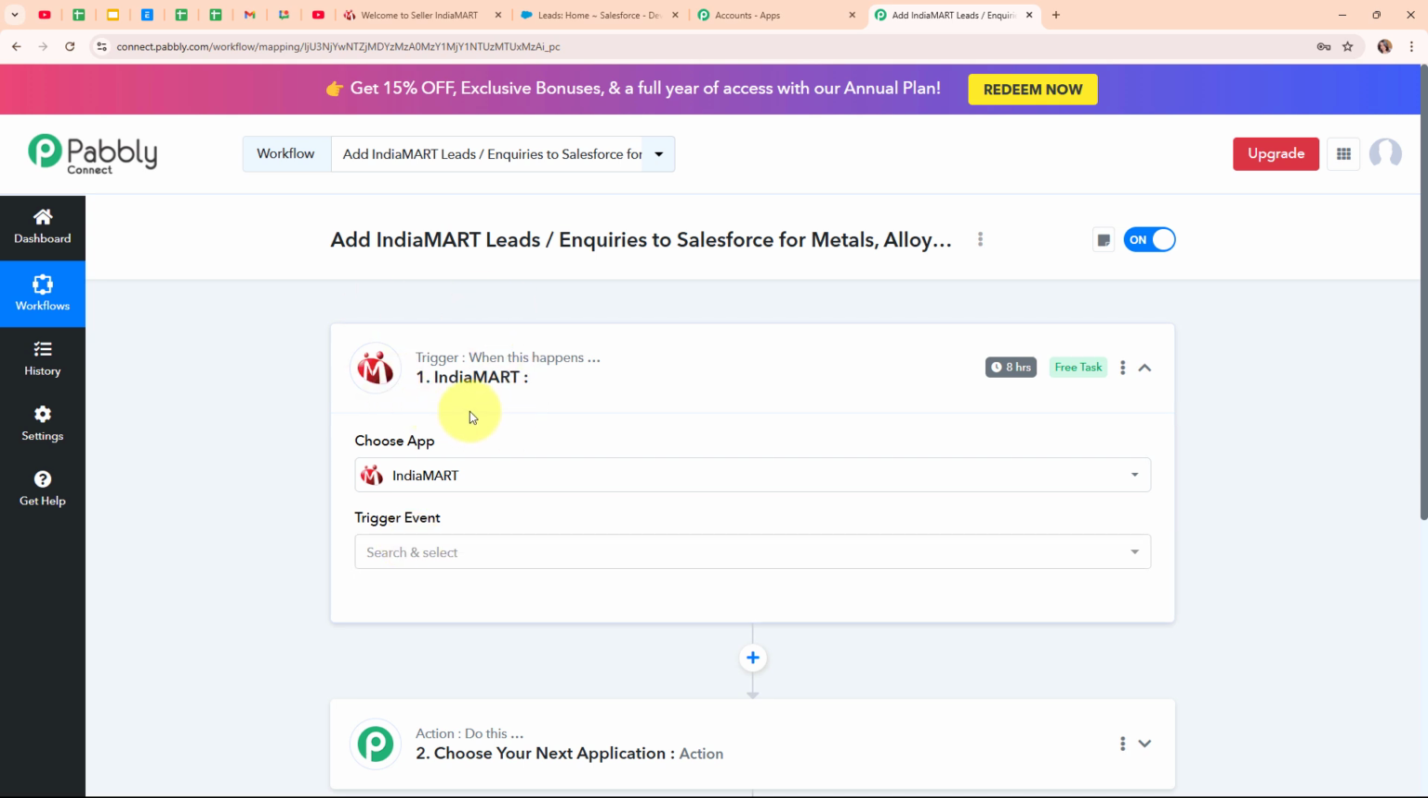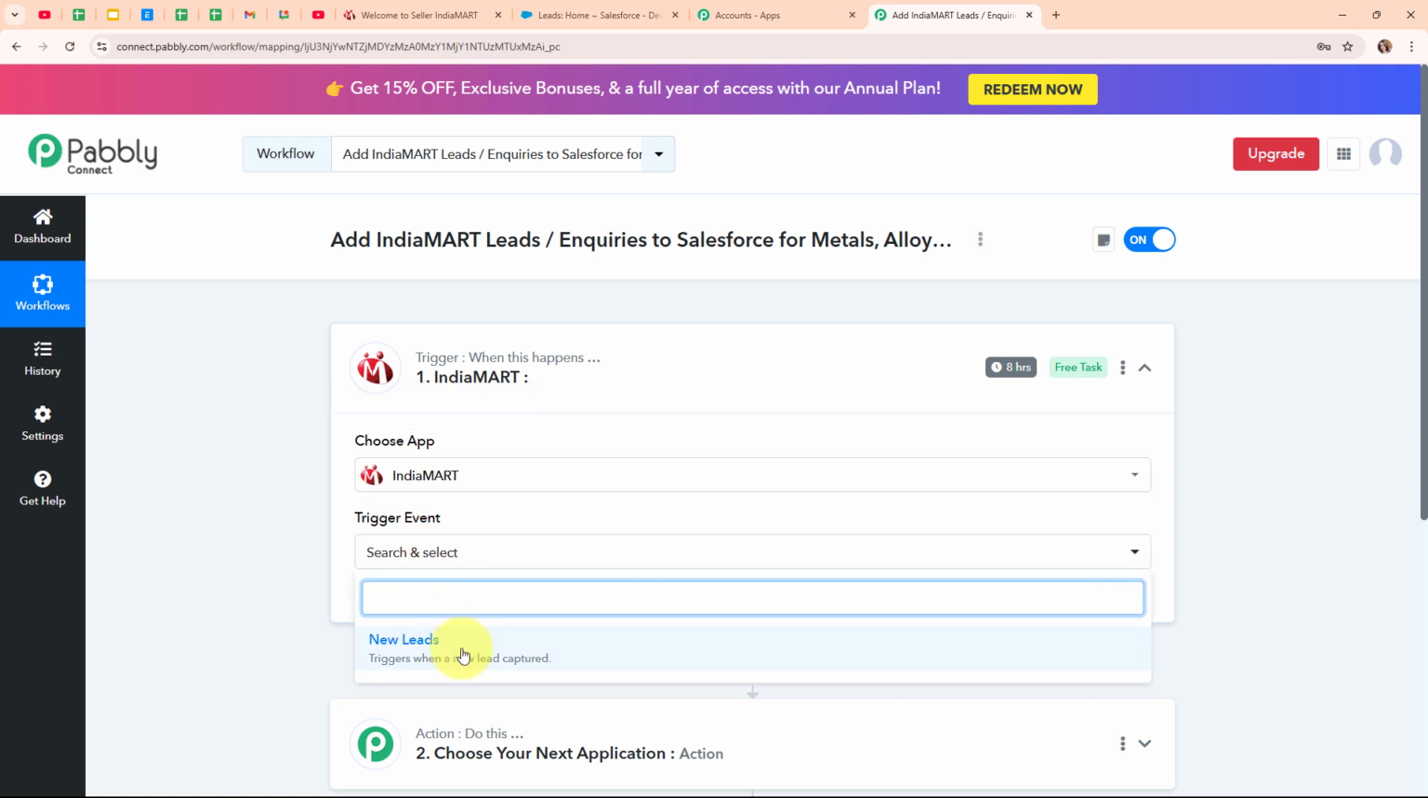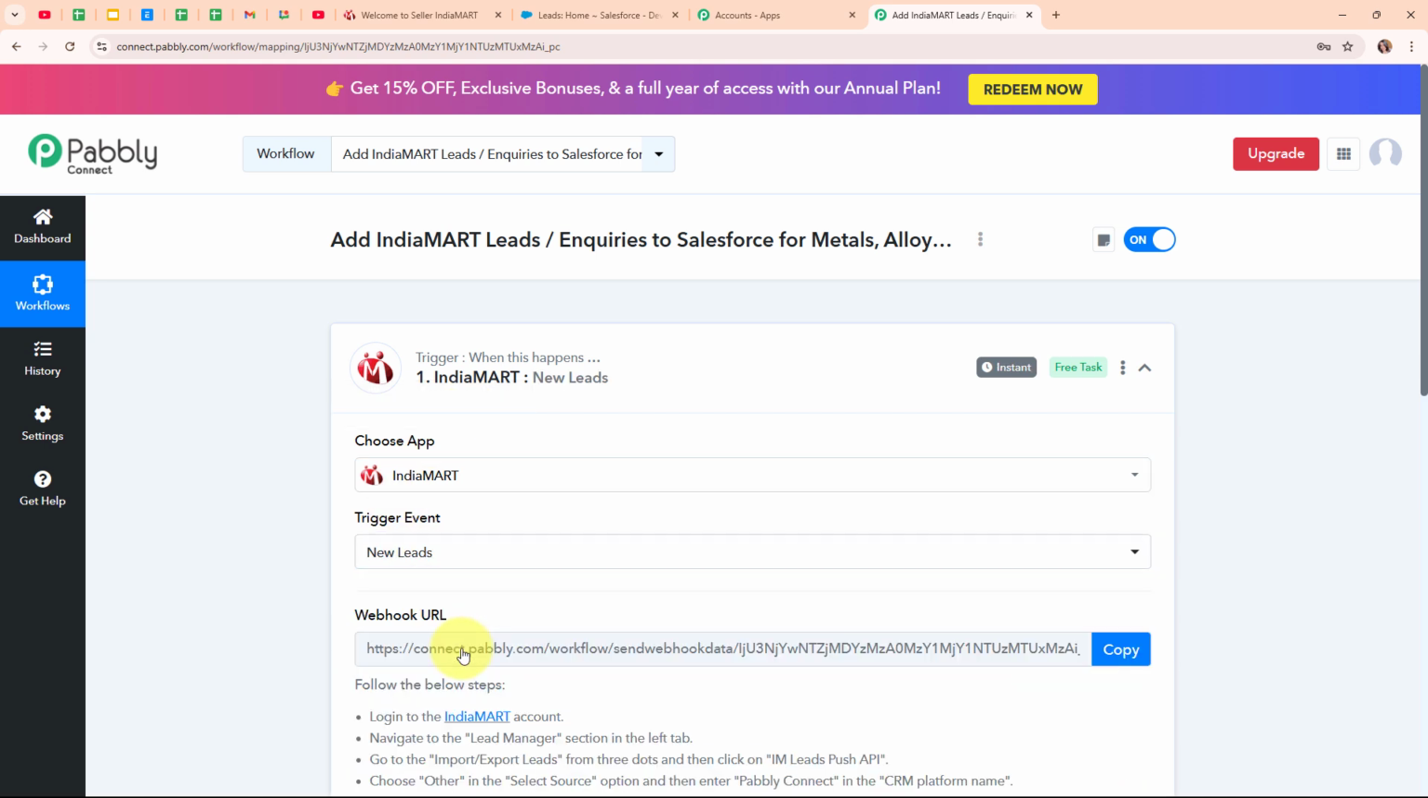So here in my IndiaMART trigger step, I'm going to select my trigger event as new leads, so that whenever I receive new leads or inquiries through my IndiaMART, then automatically Pabbly Connect should capture the response, or you can say automatically this entire workflow should get triggered.